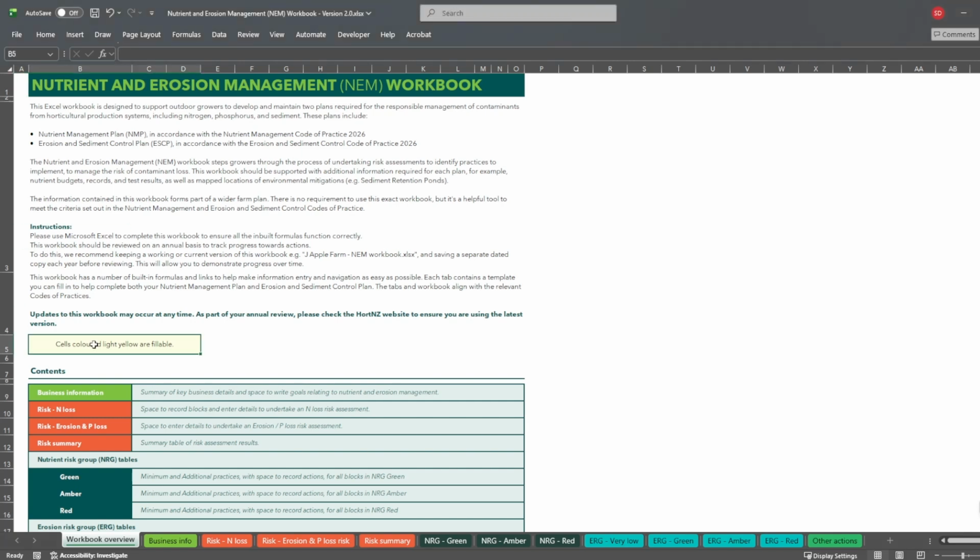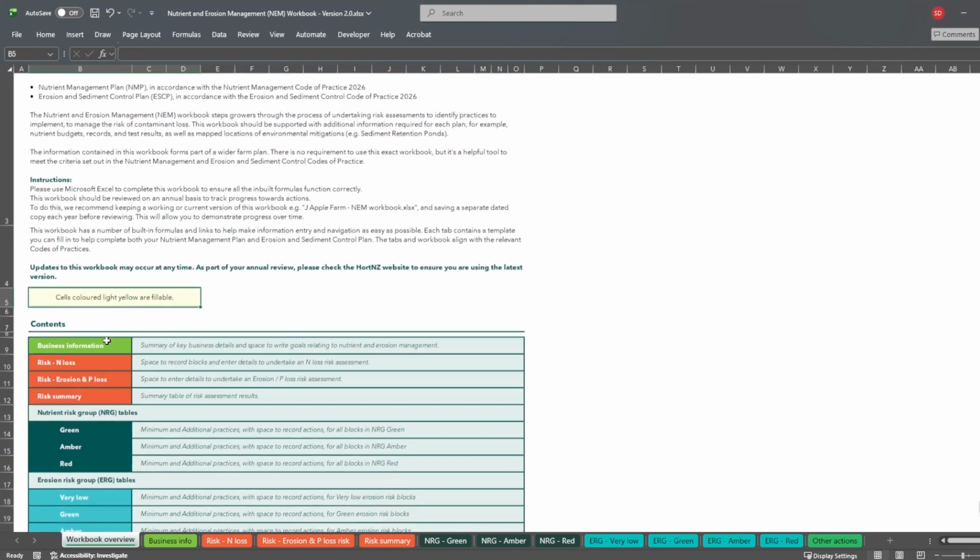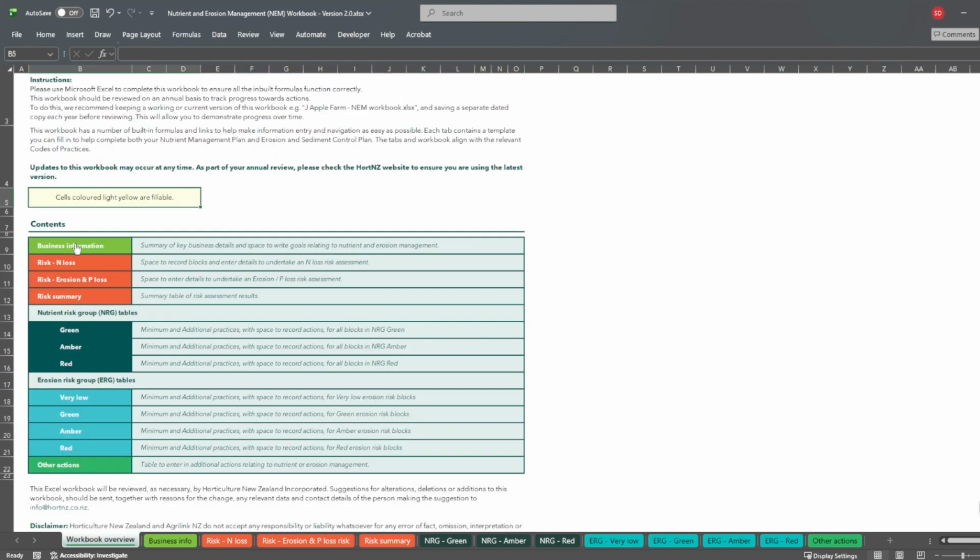Cells coloured light yellow are fillable. You'll notice that a lot of the workbook is locked down. This is to ensure that it works correctly and as intended. Take a look at the contents page. All of these are clickable links to help with easy navigation.